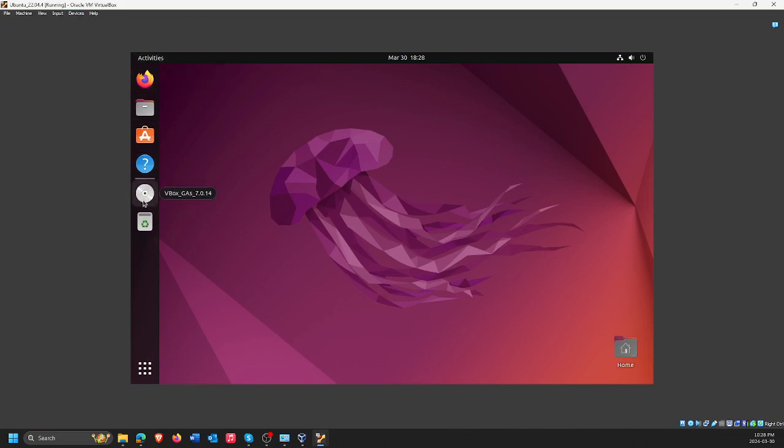Okay, so Ubuntu sees it as a CD-ROM basically. So before installing this guest additions feature, we have to install some packages. To do that, you have to open a terminal. To open a terminal, you can hit Alt Control T, or you go through here.